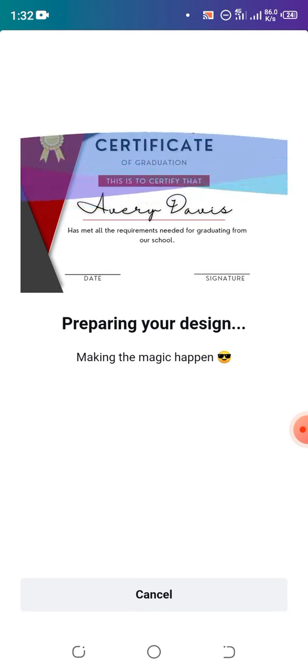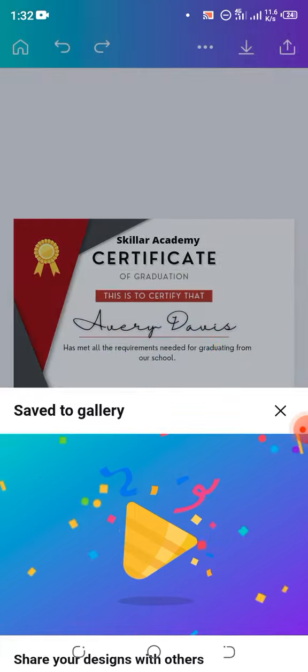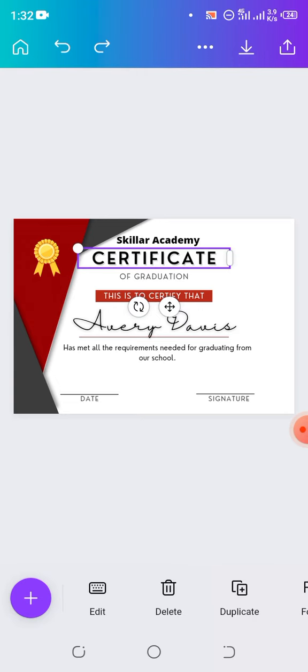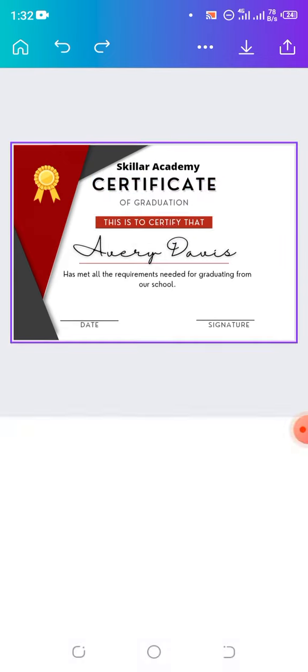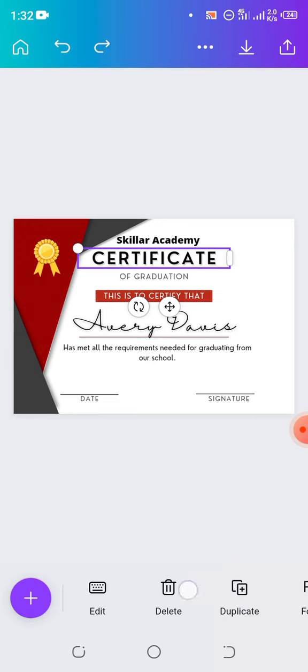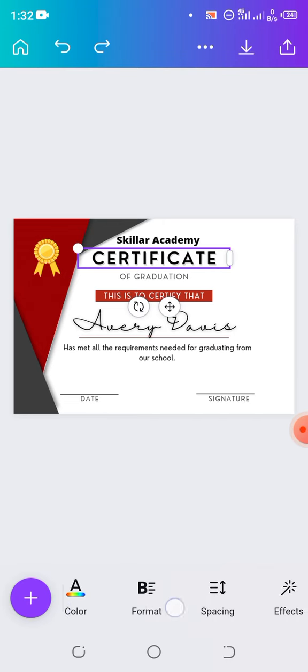If you don't like any of the colors, just click on any of the write-ups over there and the option to change the color will show, like for instance this, click on this. Sorry, I clicked it twice, just once is enough. You click on it, and then the option to change the font, the size, the color, and the format, whether it's going to be bold, italics, and the rest will show, and the effect as well.